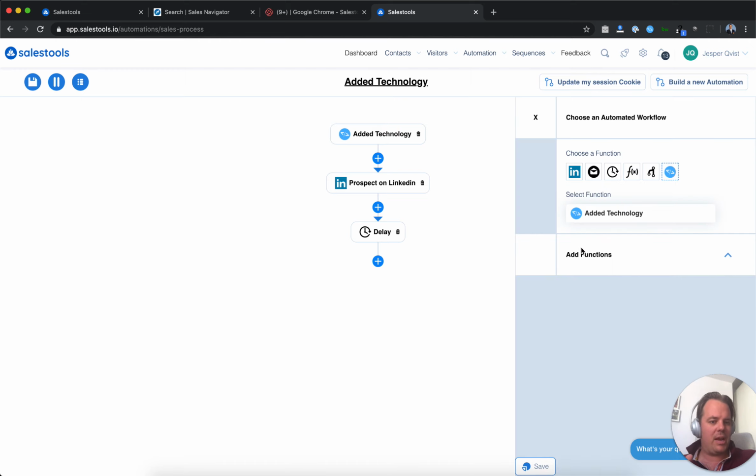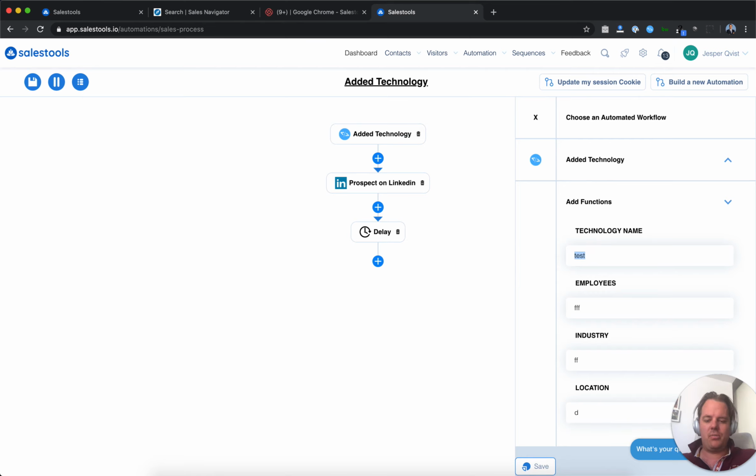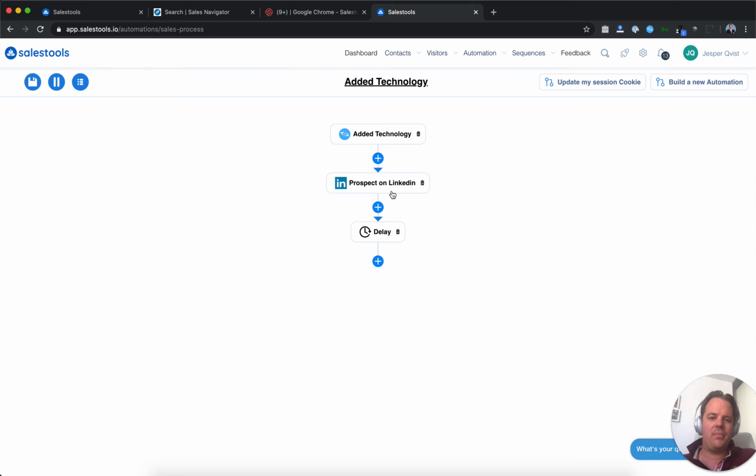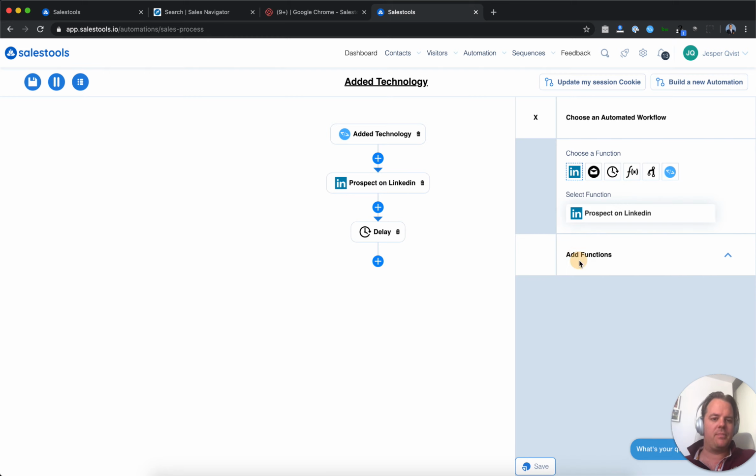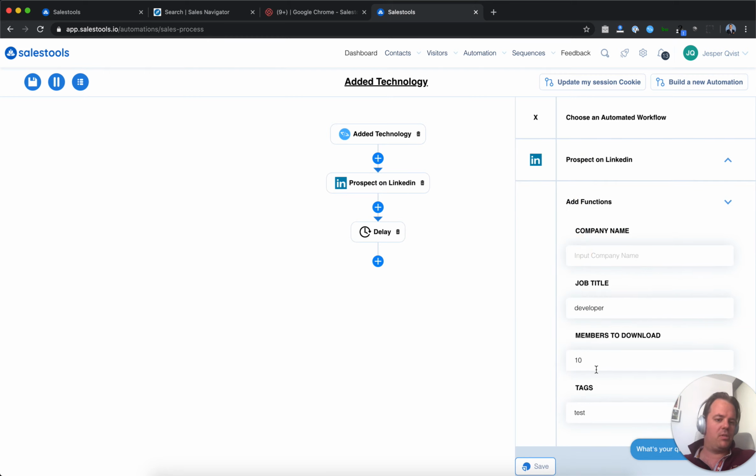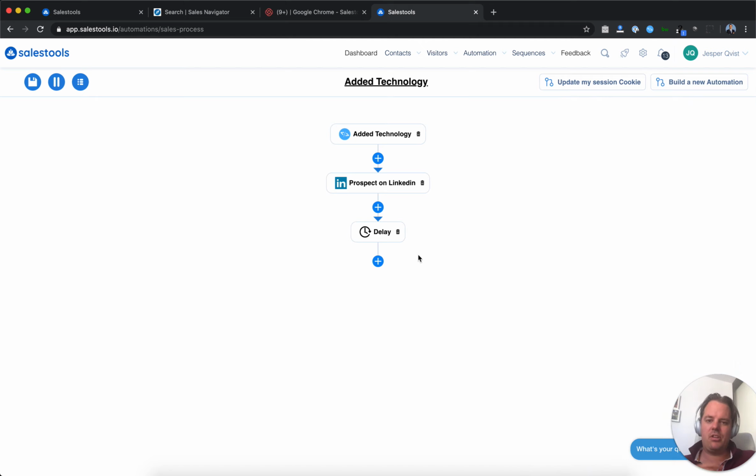So when somebody adds a technology, you can put in the name. So you can put in every time somebody adds HubSpot, as an example. Then we tell the system to go to LinkedIn, and we say we're looking for 10 developers. We give them a test. You put in a delay, and then we put in the whole features of what we want to do. So every time tech tracker reports somebody to install HubSpot, they enter this queue automatically, and then we start sending out emails. It's super cool. So that's another way you can build an automation.